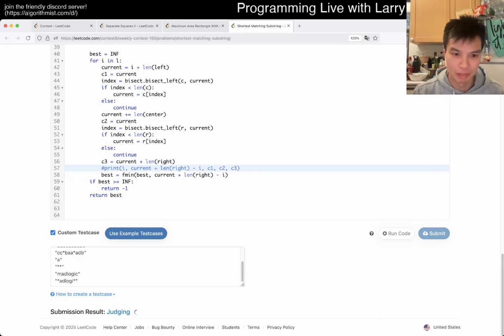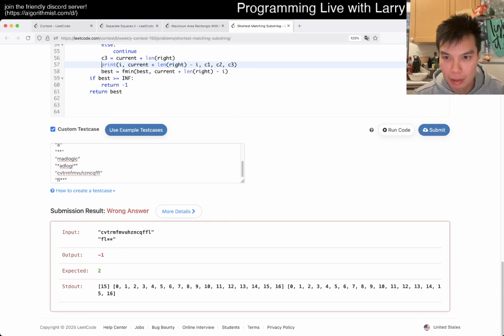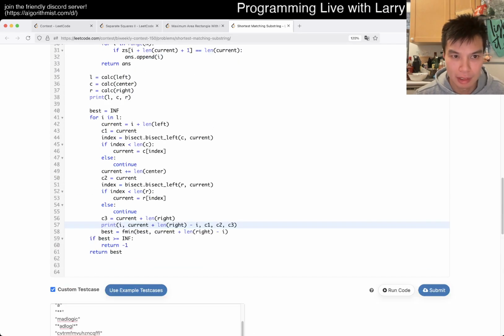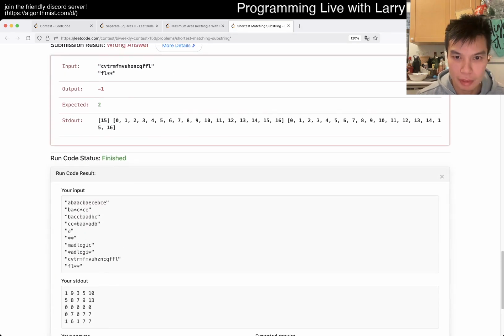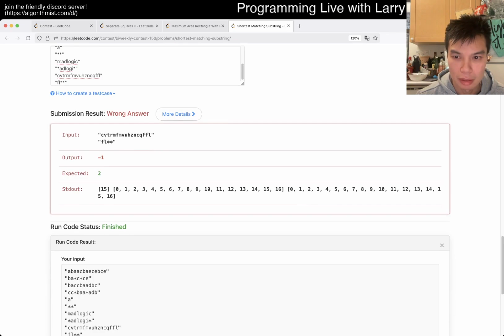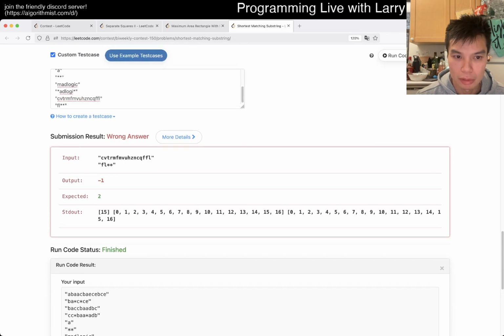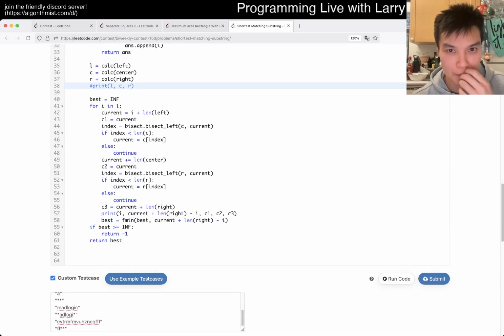It may be wrong, but I have 3 minutes left. I needed to YOLO it. Output -1, expected 2, why? So we gotta not print that. 15. Oh. Because it's empty, because it's empty, because it's empty. I know.